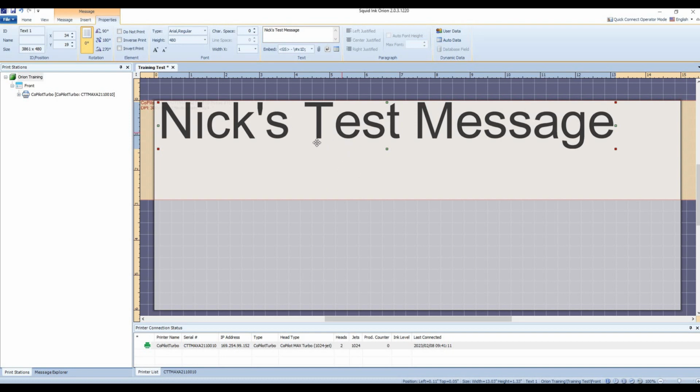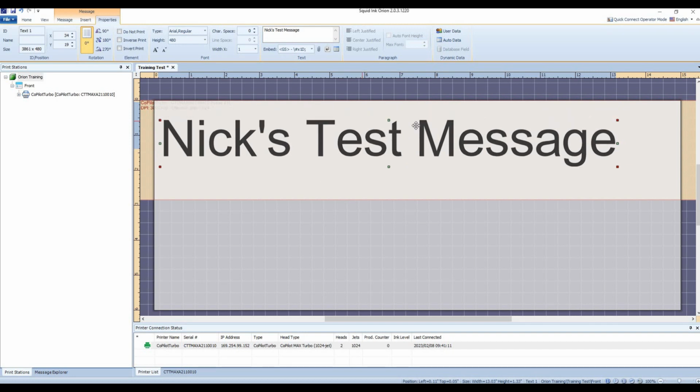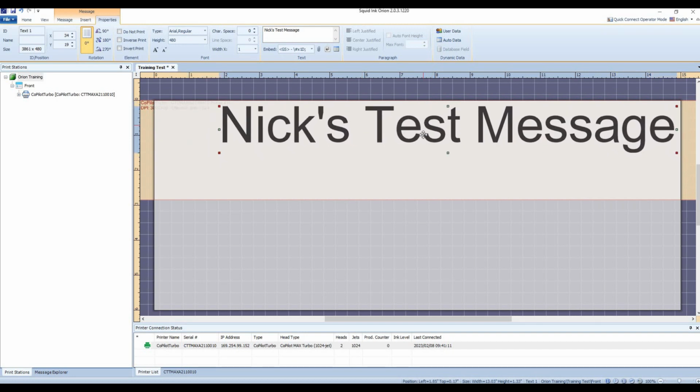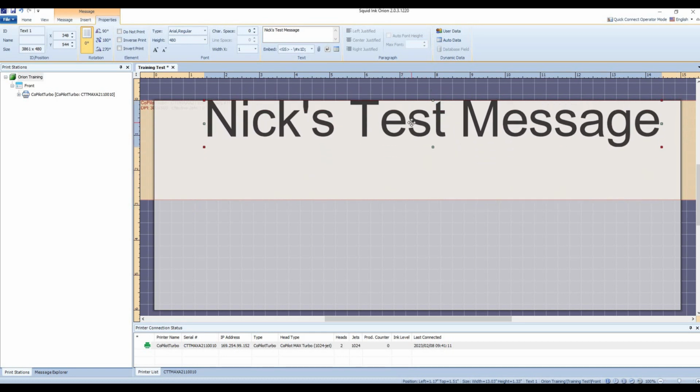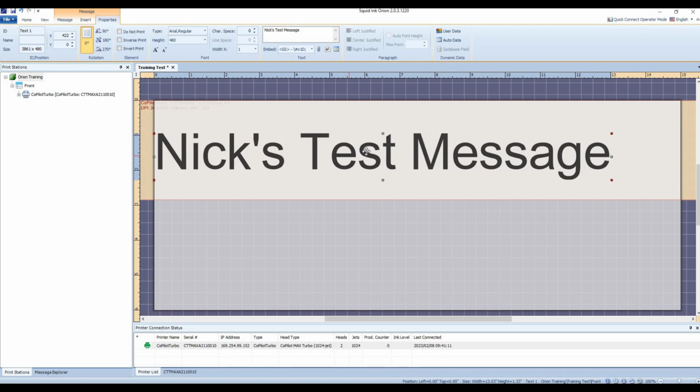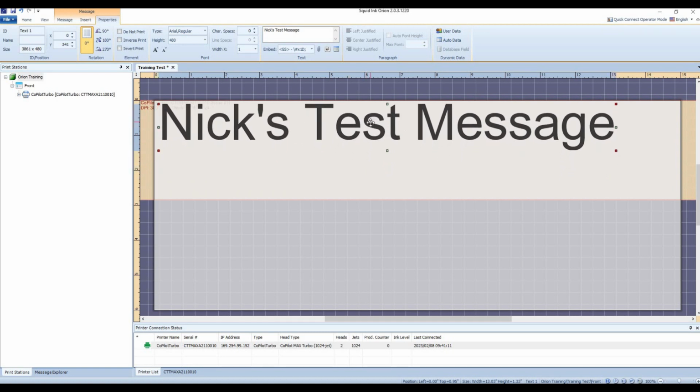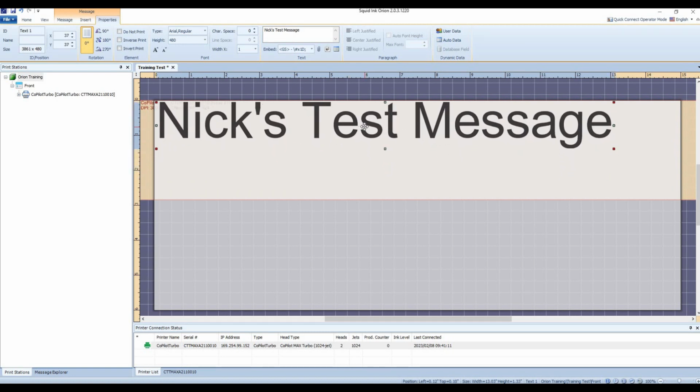Now, again, after I've added it onto my element, it doesn't have to stay on my substrate where it is. I can grab it and move it around. What I want to point out is that it won't let you go beyond your printhead boundary. So everything you're doing has to stay there, which is understandable. So we'll go ahead and just keep my Nix test message up at the top, and we'll take a look at some of our other elements.